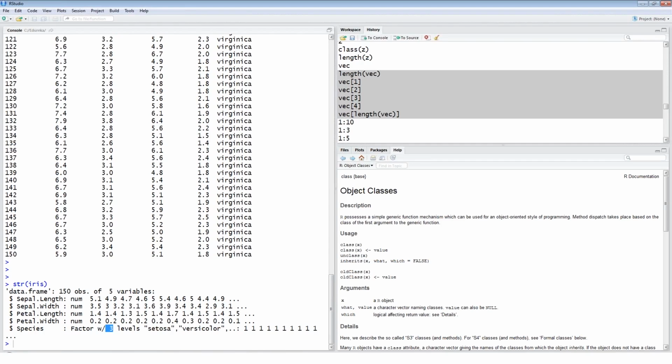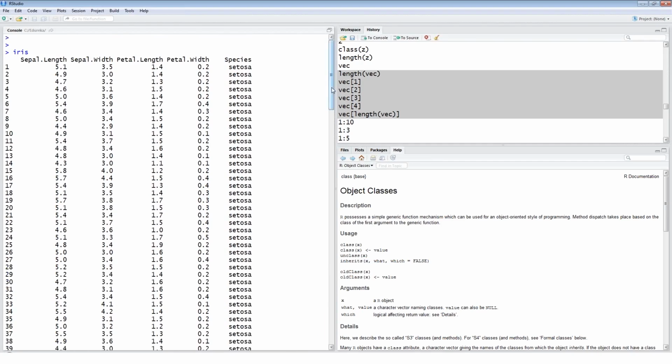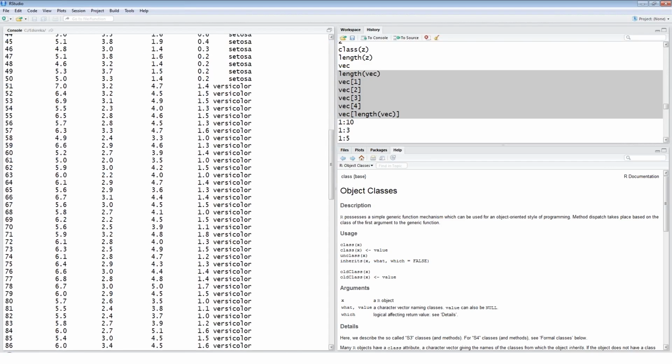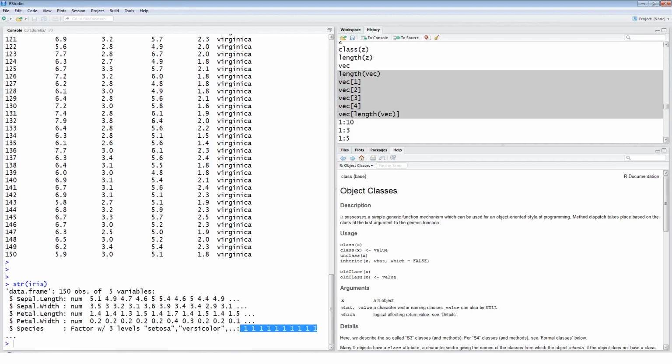R has a terminology called factor and levels. A factor is like a categorical attribute. A level is like an individual category in that particular categorical attribute. Here, species is a categorical attribute with 3 categories, or 3 distinct values, which are setosa, versicolor, and virginica, which is not shown here. It just shows the example values. Since our first few records are setosa, setosa, setosa, they are all represented as 1, 1, 1. The corresponding rows with versicolor will be represented as 2, and similarly, virginica will be represented as 3. That's the internal representation of a factor variable. Is that clear about factors?